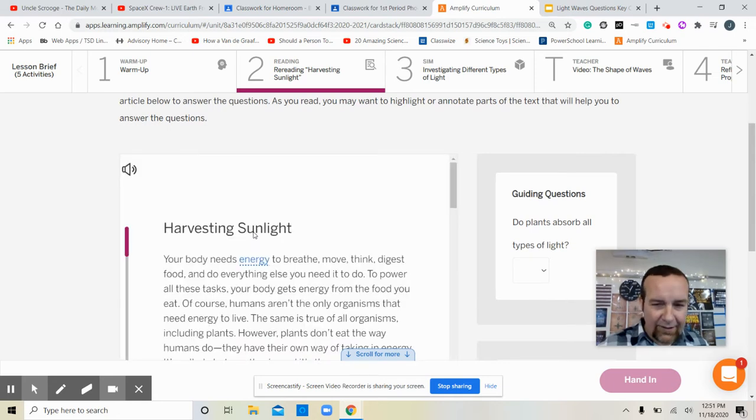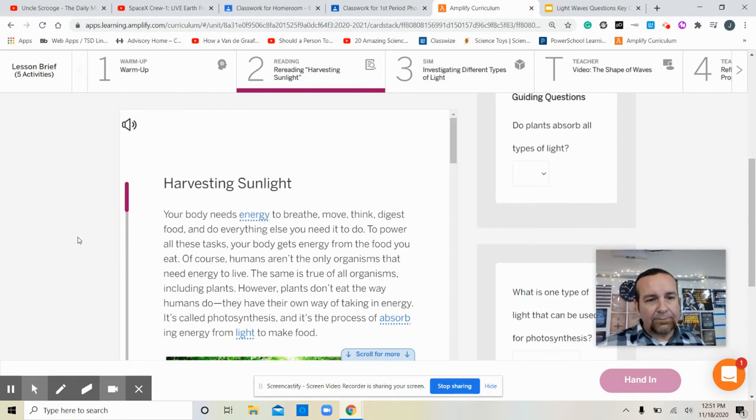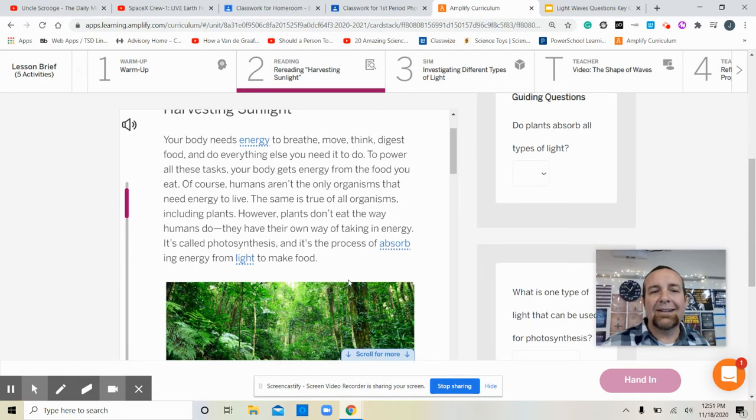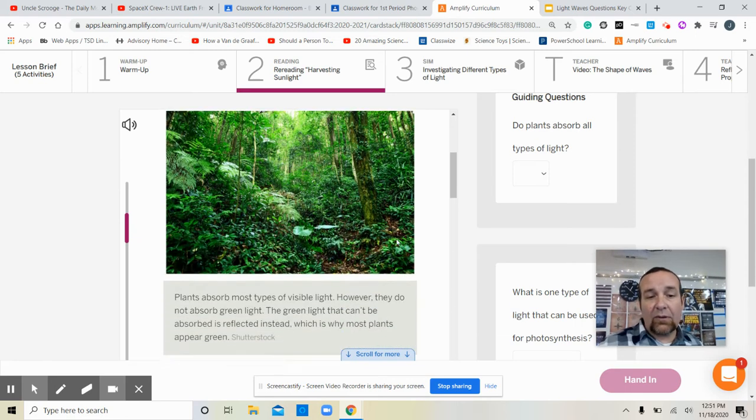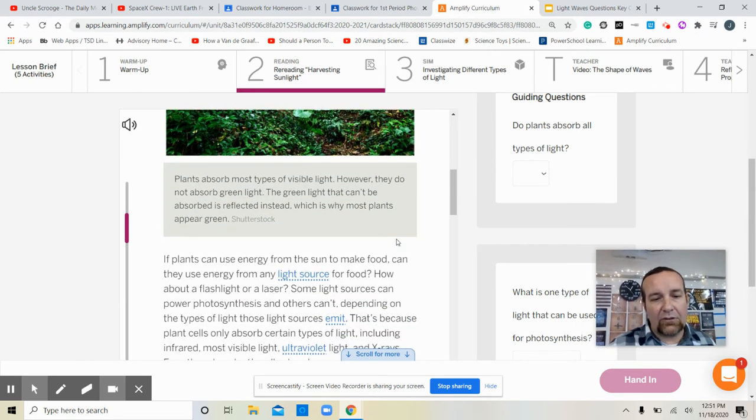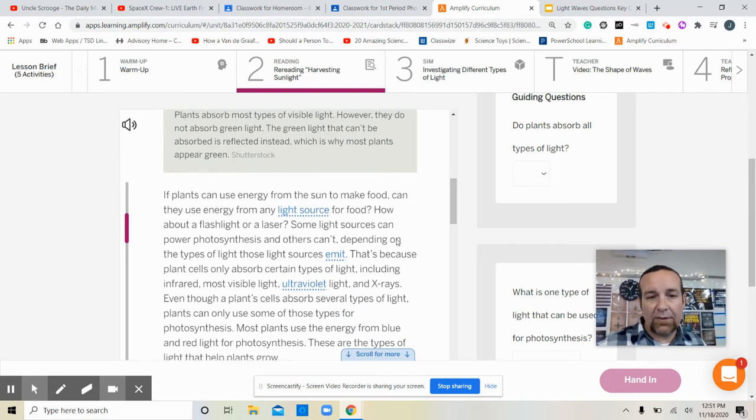It will eventually load. There it is. This article is one you've already read, Harvesting Sunlight. It would be good to go back through, maybe do a speed read. Just like your body needs energy, and we get that from eating food, breathing, drinking water, all that good stuff, plants need the same thing. They actually use sunlight as their energy source to drive that mechanism called photosynthesis.